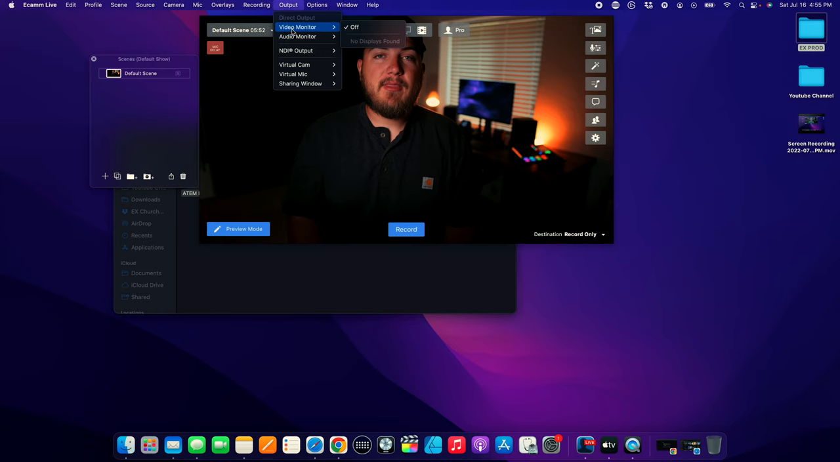So let's go to video monitor and then go over to the secondary toolbar. And right now I don't have any other displays hooked up to this computer, so it just shows no display found. However, if I did have a splitter or another TV or monitor hooked up, it would show up right here with the name of the display. So like right now I have an LG Ultra HD monitor. So it would say LG Ultra HD right here, and you would just click on that and it would send video out, or whatever the splitter name is, you get the picture.